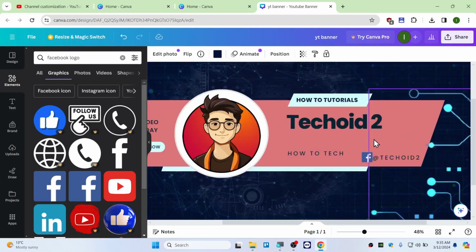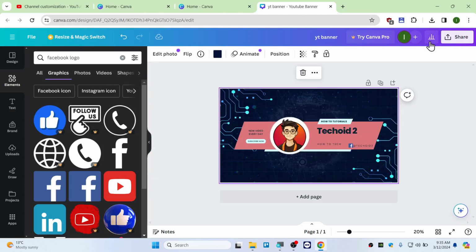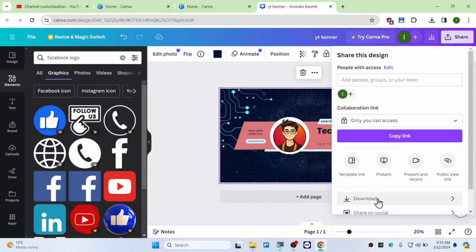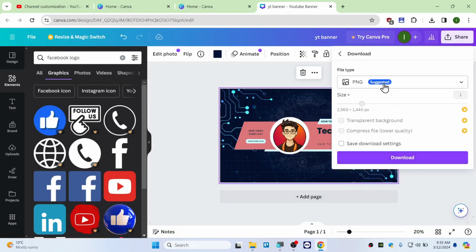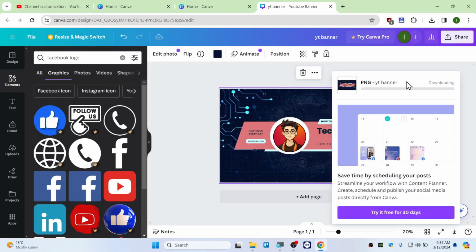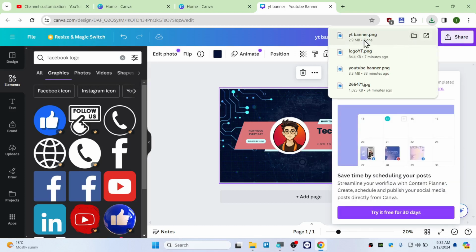And I guess you will need to put your name and all stuff in the middle instead of going more to the right. And once you guys are happy, then you will need to click on the share button and click on download. And same thing, it's suggesting a PNG, so click on download, and it's downloading you a YT banner. Well, there you go. This is a YT banner.